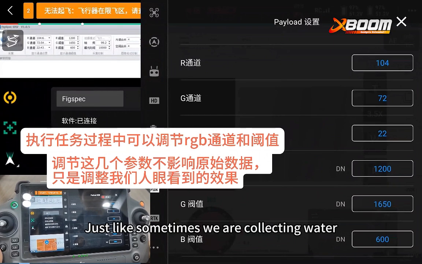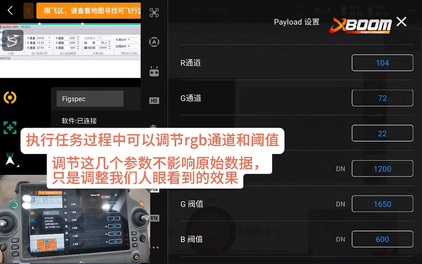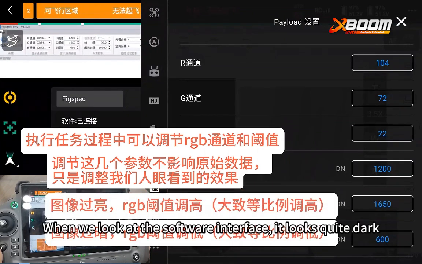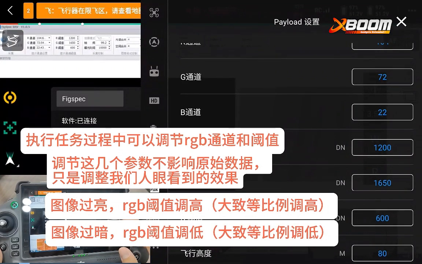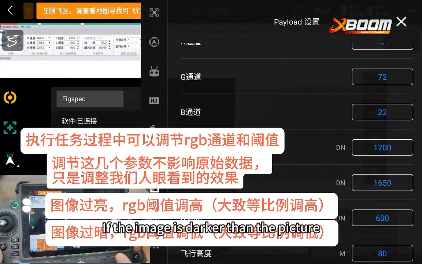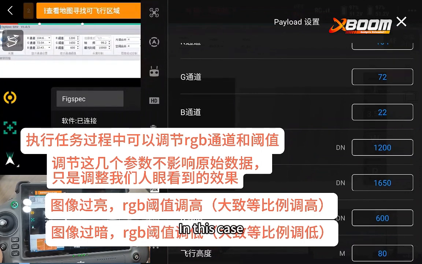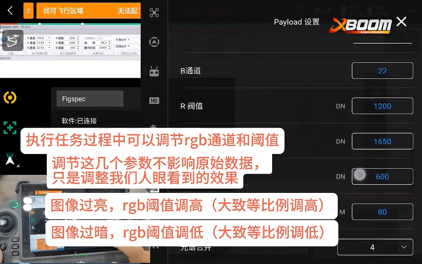Just like sometimes when we are collecting over water, a lake, or green values, the semaphore looks dark. When we look at the software interface, it looks quite dark. At this time, we can adjust the threshold. If the image is darker than the picture, let's lower the threshold. In this case, it will make our images appear brighter.